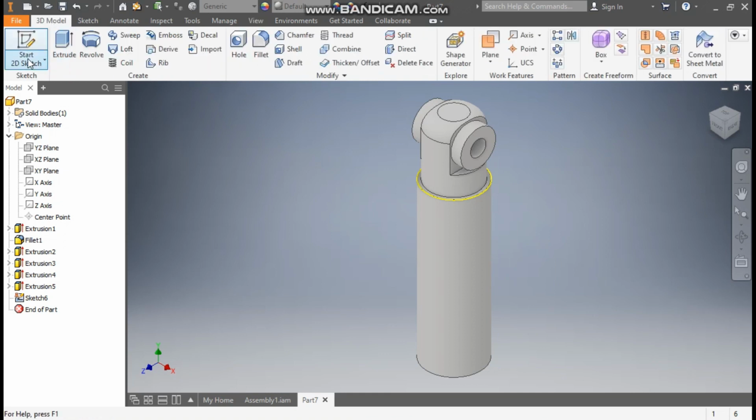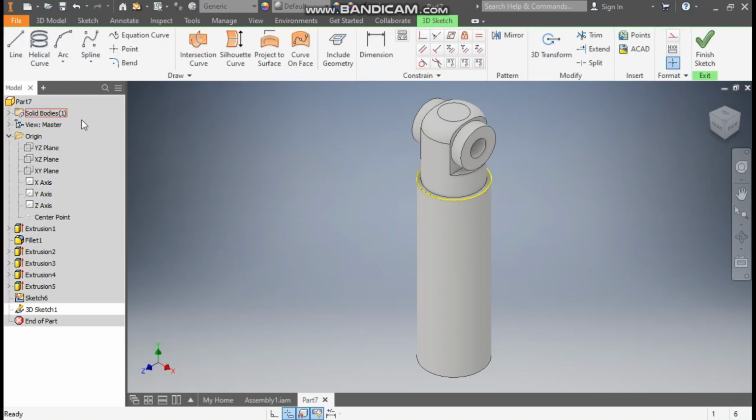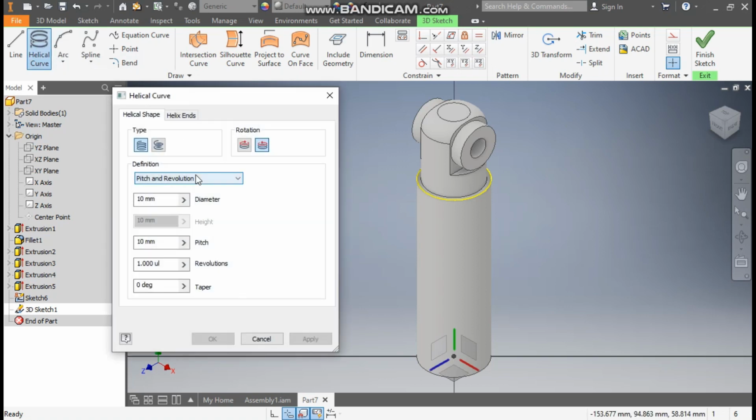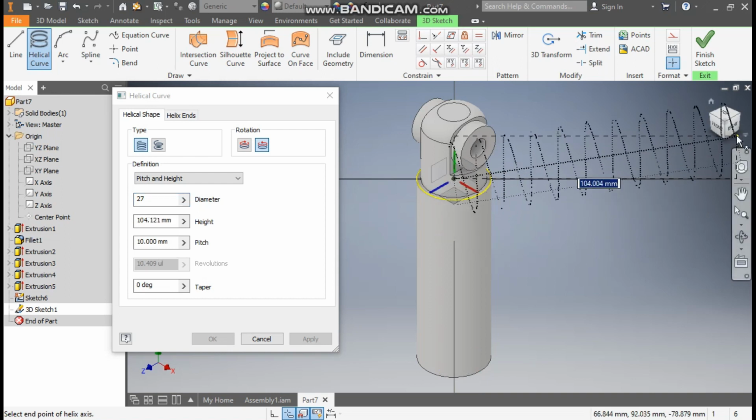So go to 3D model. From here, go to start 3D sketch, select the helical curve, and here in helical curve we will select pitch and height. The diameter here will be 27 mm. Okay. Now we are going to select the middle point. So this green point will be a midpoint.